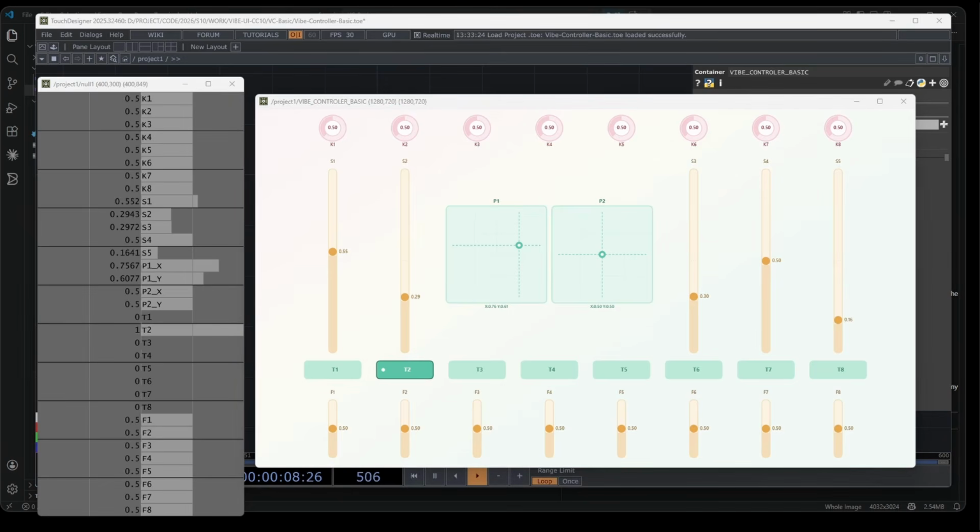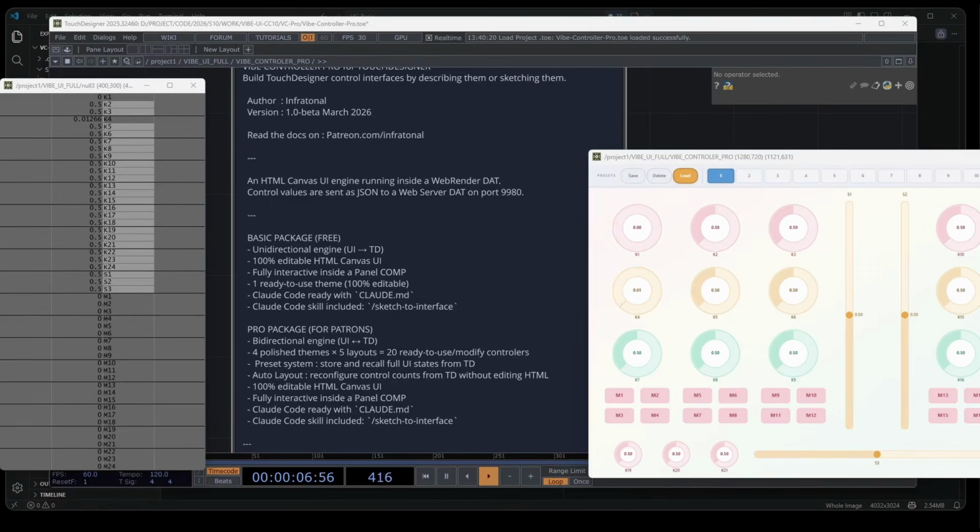But that's not all. This is the Vibe Controller Basic, the free version. And if you want more functionalities, you can go to the Pro version that I'm going to show you right now. So yes, the Pro package comes with some very interesting features to go faster and go further. But first, as a reminder, I'd like to walk you through the features of the basic package very, very quickly.